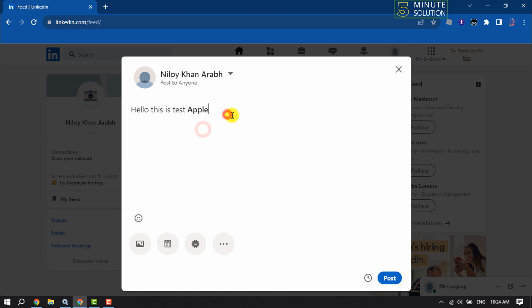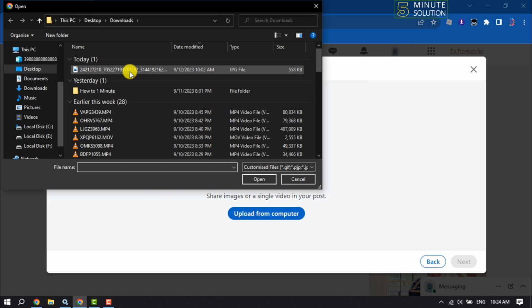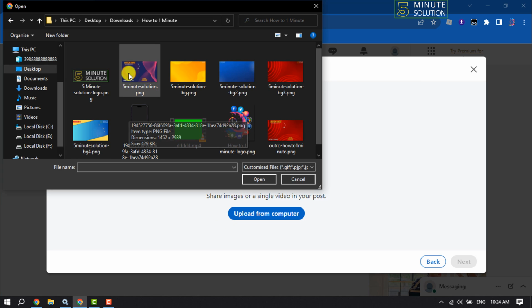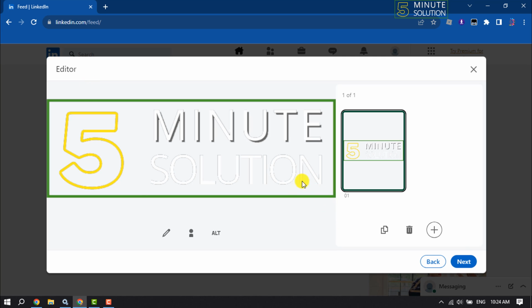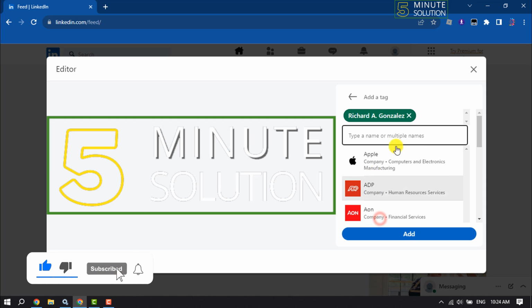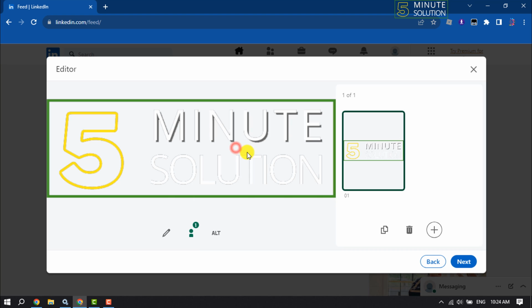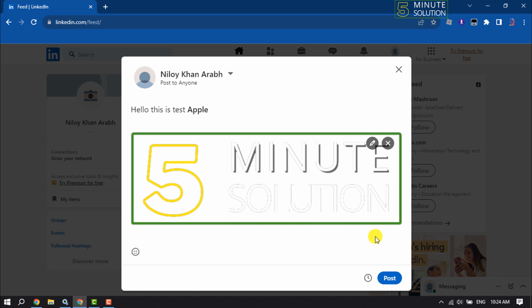And now let's see how to tag someone in a photo. So I'm going to upload a photo, and here you will get this tag icon. Click on that. Now type a name or multiple names you want to tag. Click on add and click on next. And this is how we can do it.